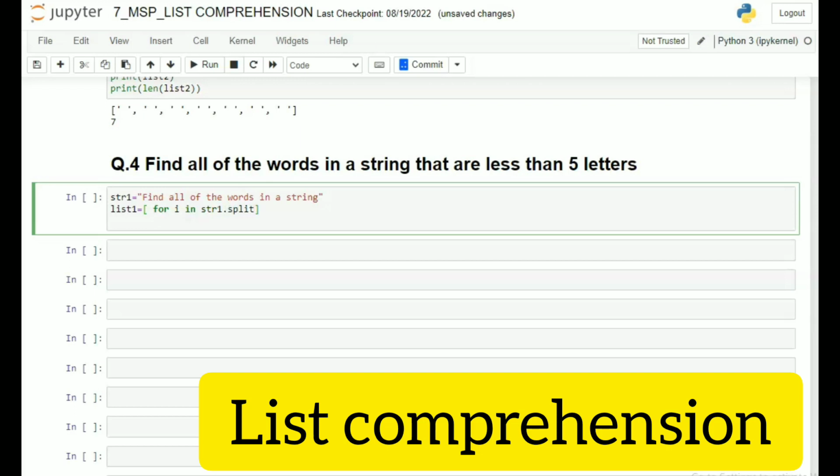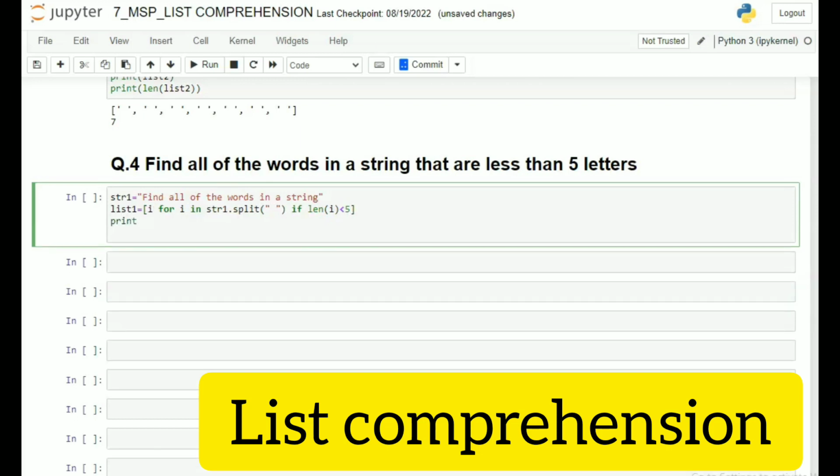Now you are going to read every word of the list, and check the length of that word with the help of the length function. And if the length of that word is less than 5 letters, that word is added inside list 1. And after that you can use a print statement to check the words having less than 5 letters in a string.